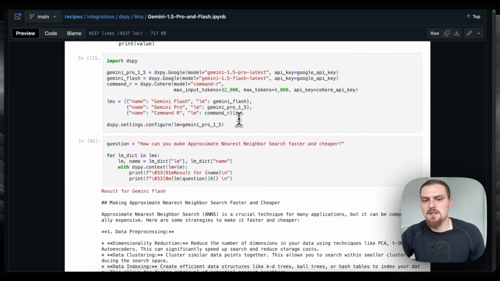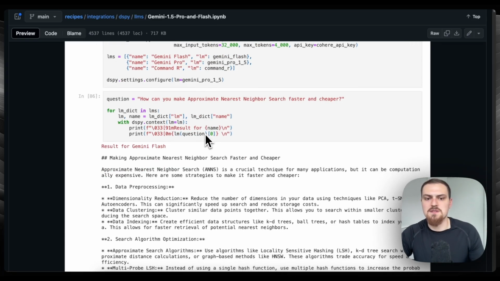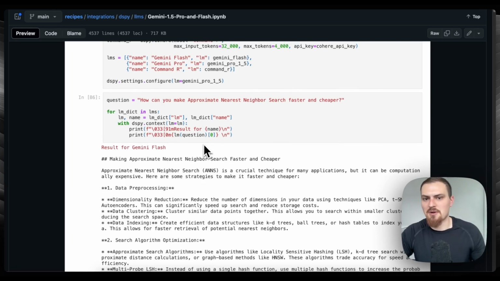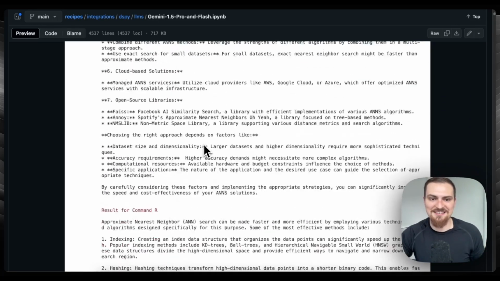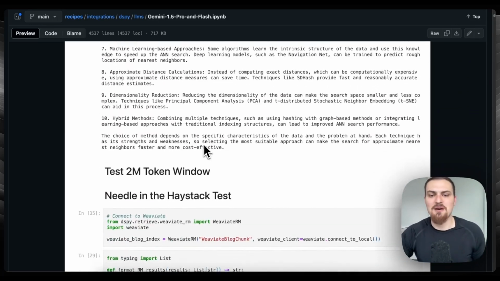Okay, so this is something that I like doing, to loop through the LLMs in my DSPy notebooks when I'm playing with them to see the responses from the different models. So we're going to ask each of Gemini Flash, Gemini Pro 1.5, and Command R, how can you make approximate nearest neighbor search faster and cheaper? So we just loop through them, get the examples, and I'll spare you reading this to you. But okay, so that's basically how we make sure the setup works.